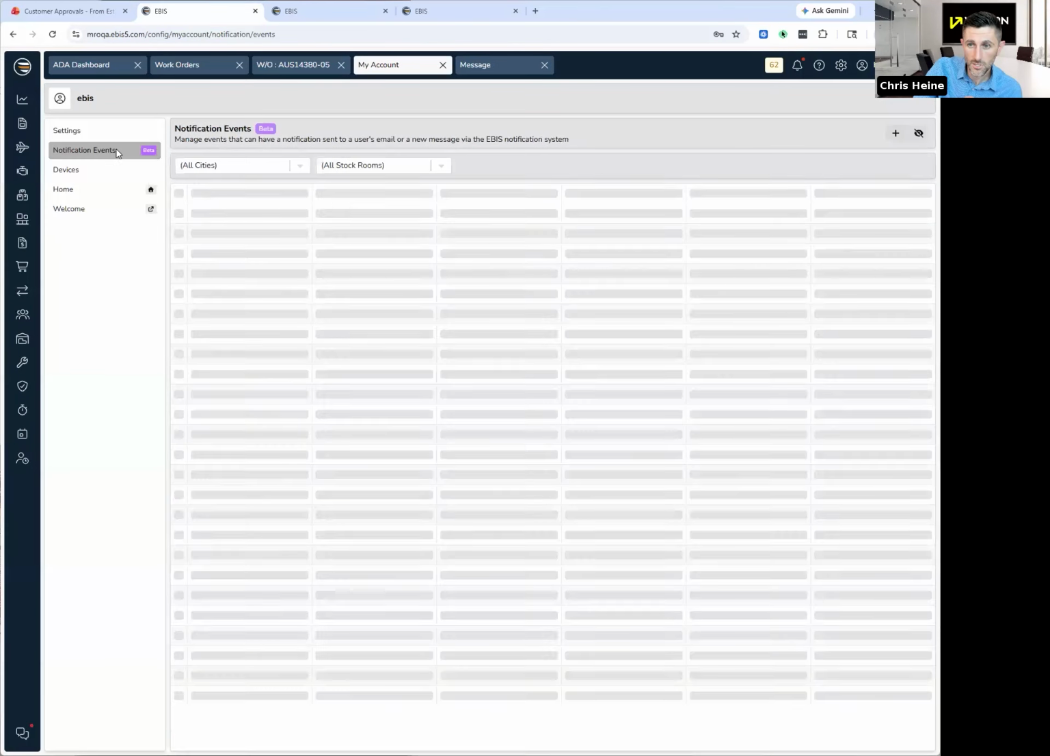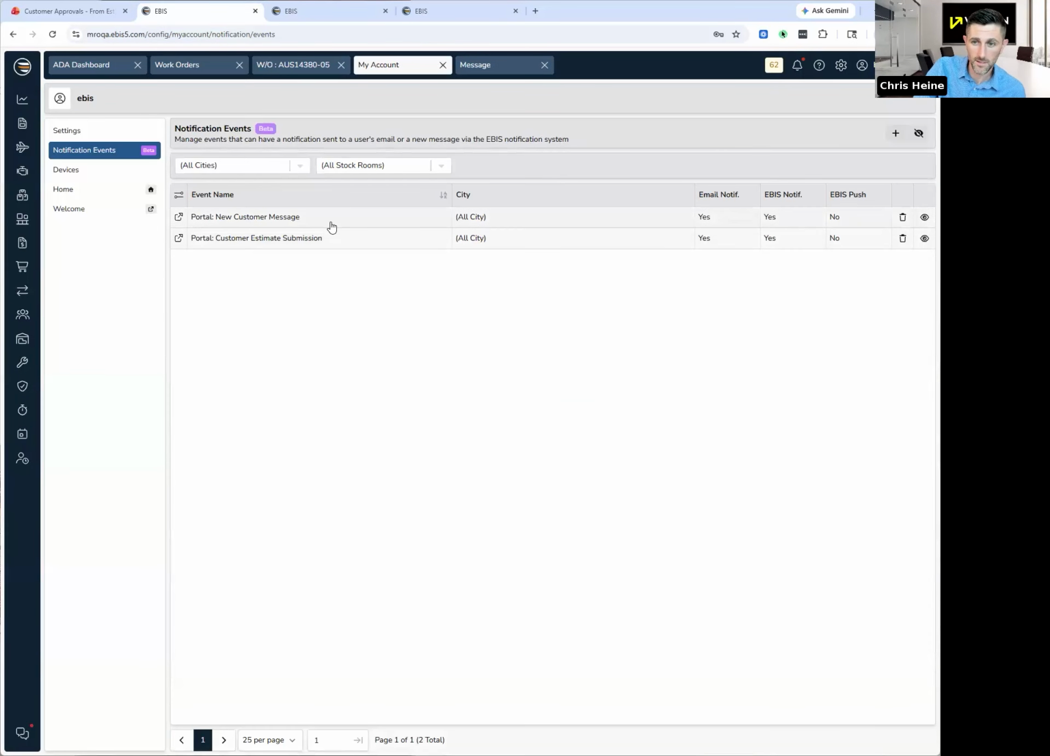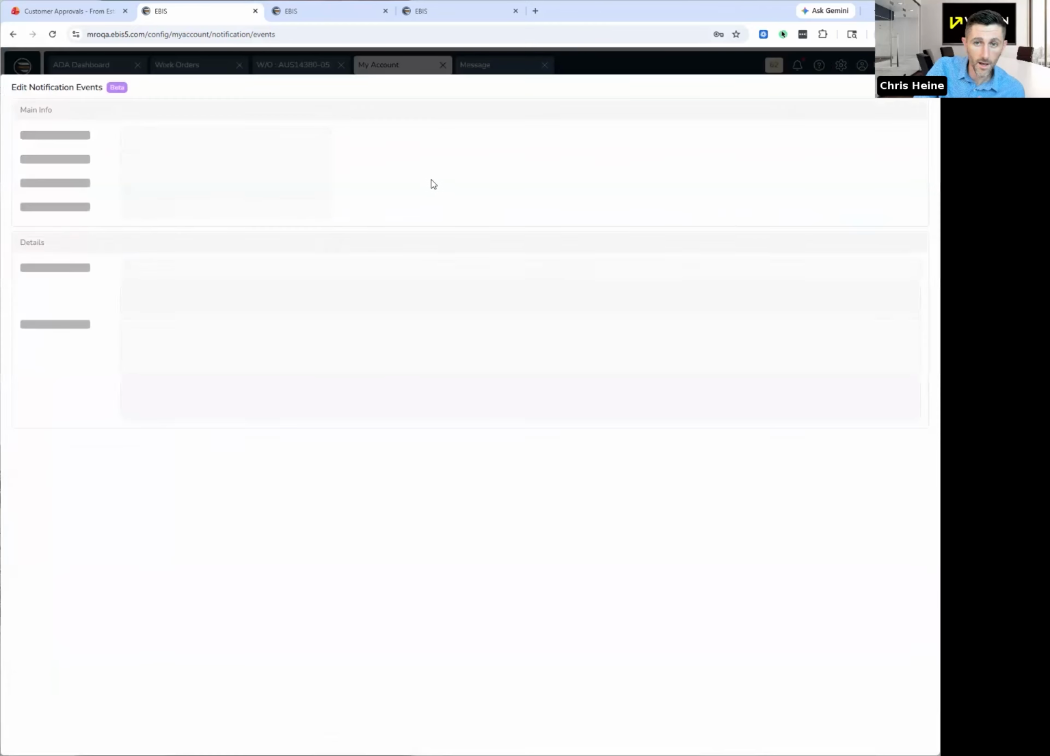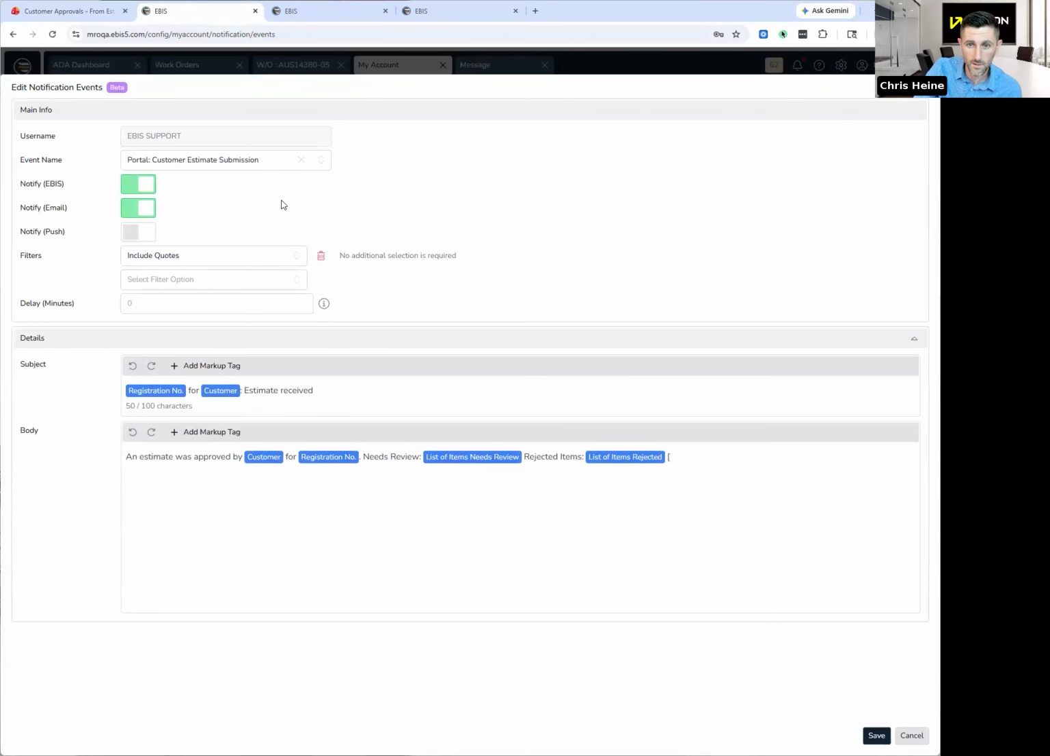You can go to notification events and set these up. There's a few in here. This one is basically when a customer submits an estimate. It'll give me an in-app notification, an email, and it'll include quotes. And now I can customize how this email or notification comes to me.